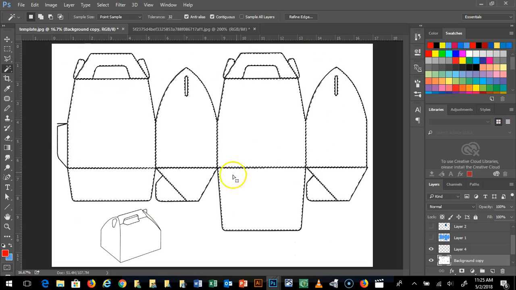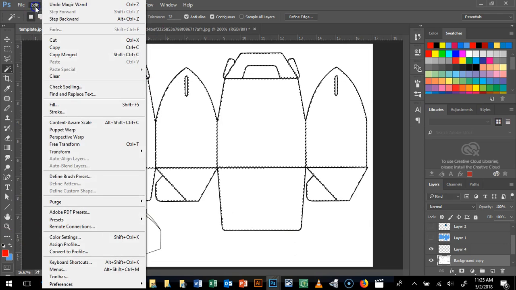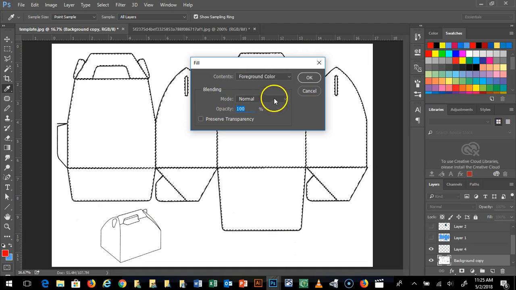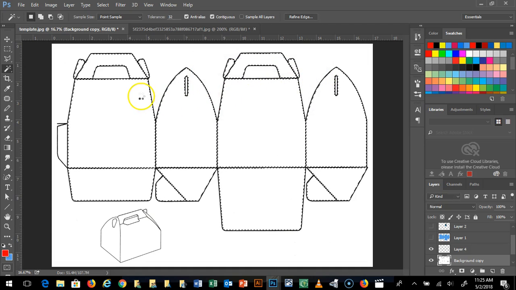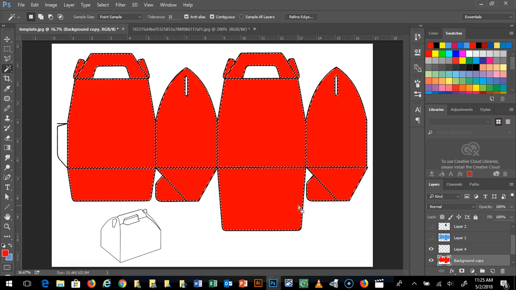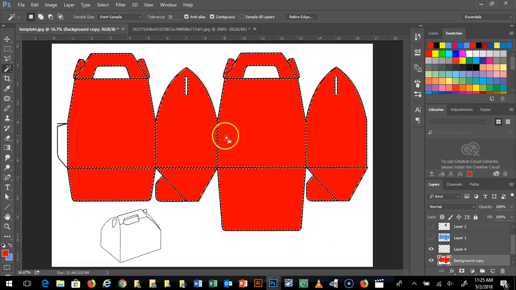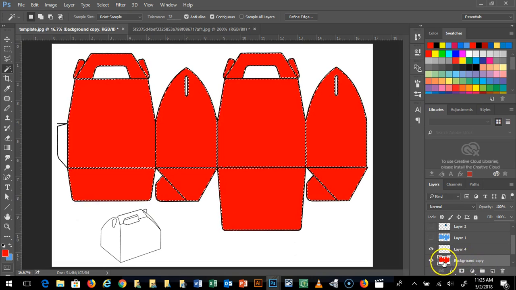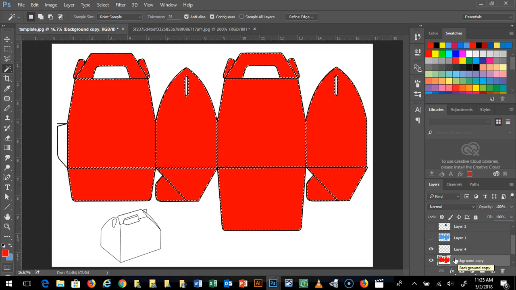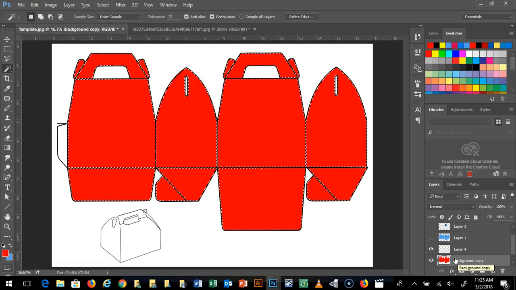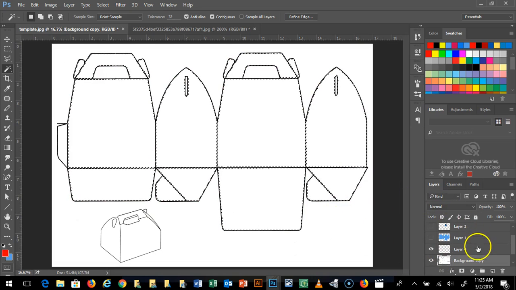I have just selected all of these faces by holding down shift and clicking using the magic wand. Now I can simply go to edit, fill, and with the foreground color, I can fill the entire thing at once. But here's the mistake that I made, and I did it intentionally to prove a point. When I filled this, I put it on the background copy, which is something that you should not do. I'm going to undo it. Make sure you go to a new layer and then do your fill.